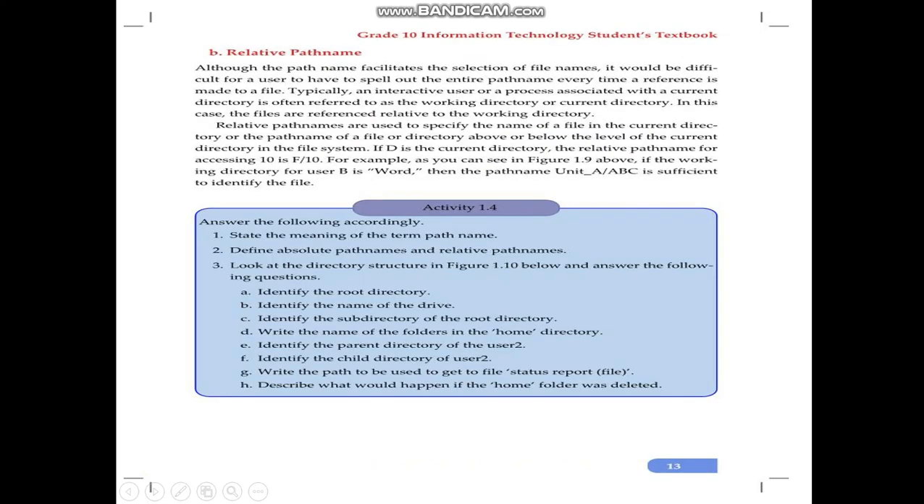A relative path name is a selection of file name starting from a specific directory or folder. Although the full path name facilitates the selection of a file name, it would be difficult for the user to spell out the entire path name every time a reference is made to a file. Typically, an interactive user or process is associated with a current directory, often referred to as the working directory. If you want to access the file click.mp3, you may use the folder music or you may use the folder Sarah.